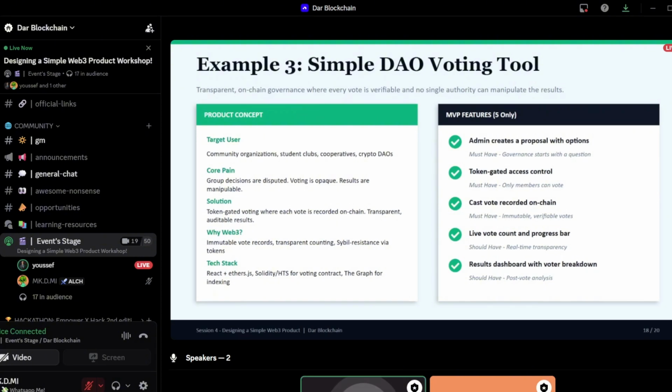Now, the 5 MVP features. First, the admin creates a proposal with options, because governance always starts with a question. Second, token-gated access control. Only community members who hold the governance token can vote, ensuring legitimacy. Third, cast vote recorded on-chain. The immutable, verifiable vote record, which is the entire reason this product exists.